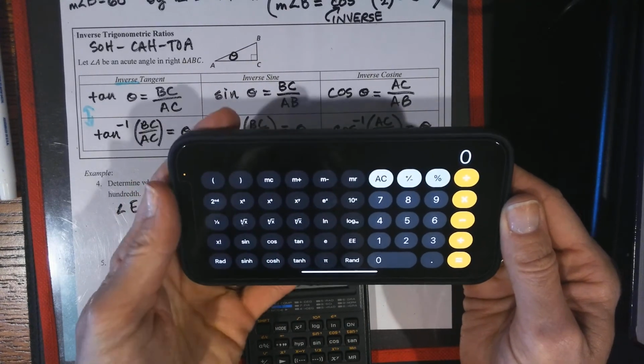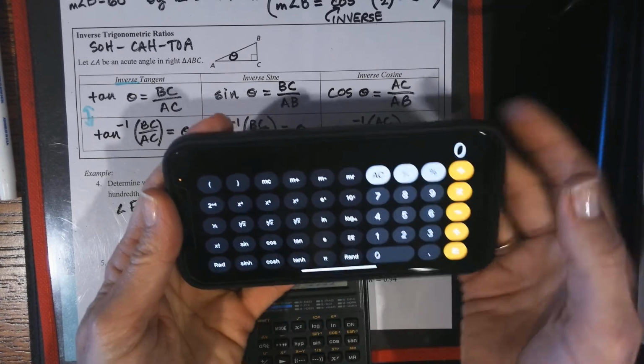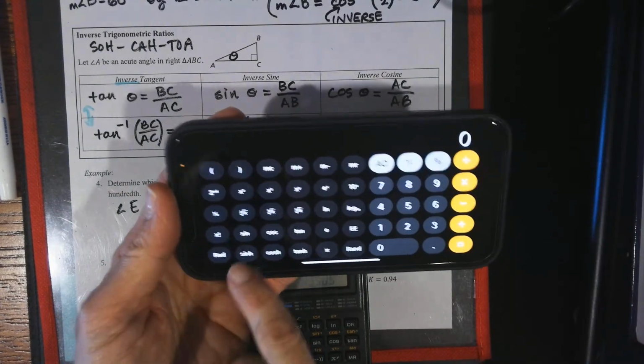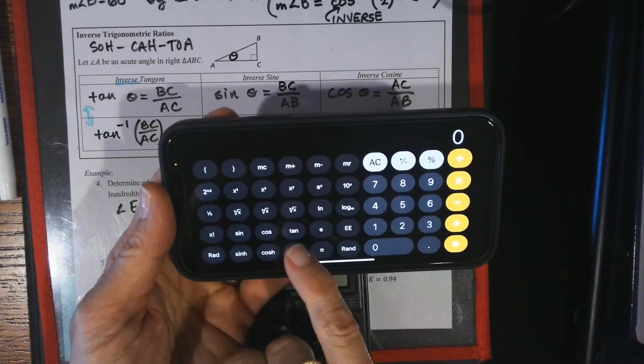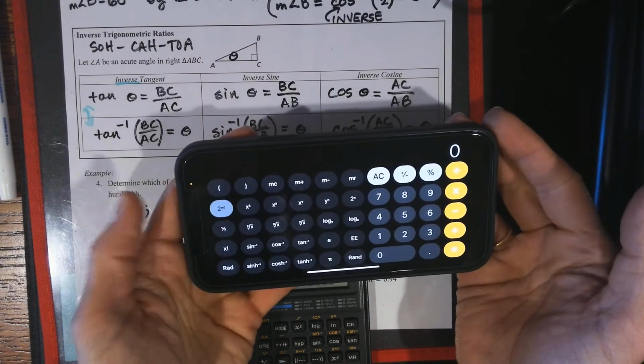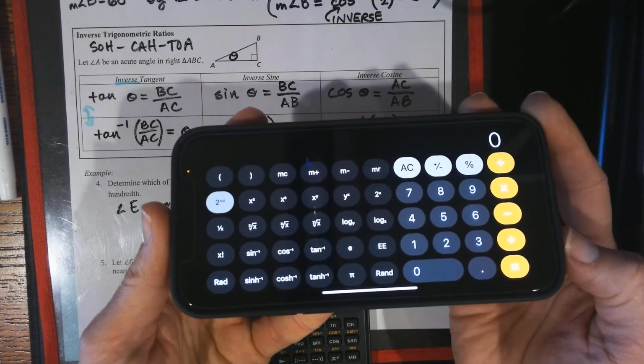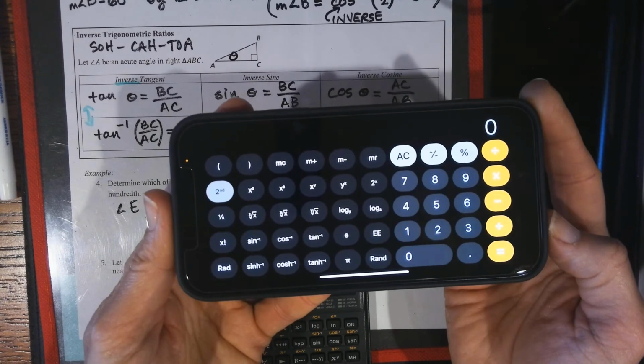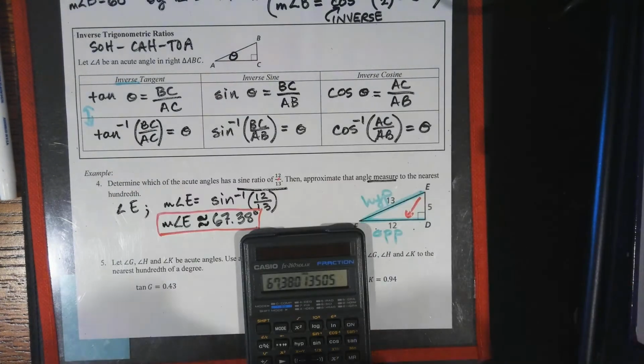Only here, there's no shift button where you can see them. So here's your sine, cosine, tangent. In order to get the inverse, you have to press the second button. It's right there. And now you should be able to see it says sine to the -1, cosine to the -1. And again, you'll be able to do exactly the same thing.